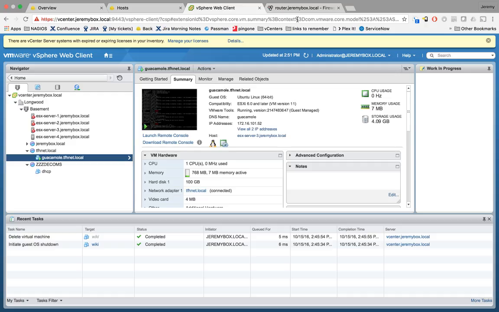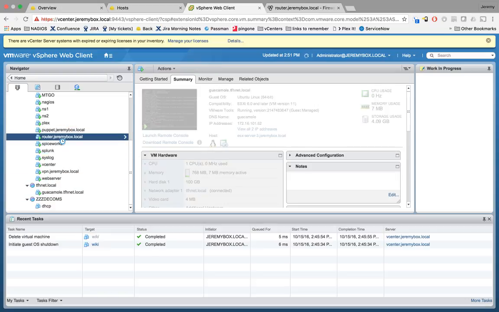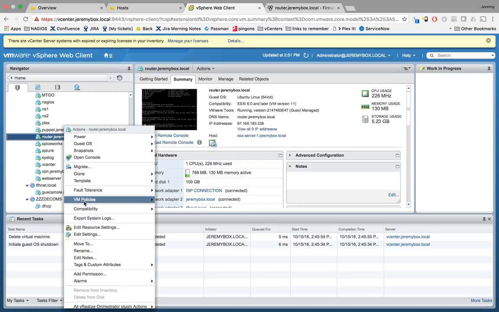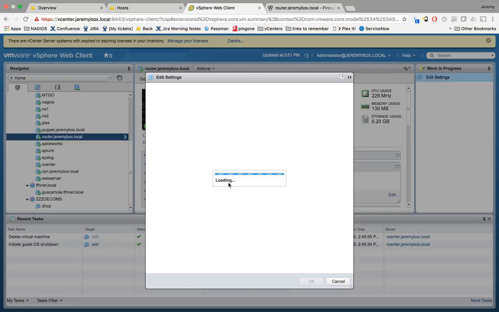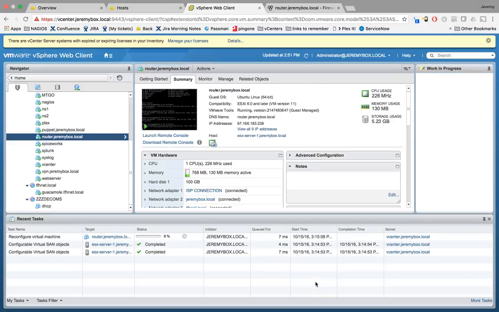Let's see what happens. First thing I'm going to do is go to the router device itself, which is a VM. And we're going to edit those settings and take a look at what interfaces and what they're on. So there's 4 network adapters. One is to ISP, one's jerrybox.local, one's tfhnet.local, and one is to the provisioning network, which is no longer used. So we're going to go ahead and just remove the provisioning network. And I'm pretty sure I can hot do that on a VM just fine.